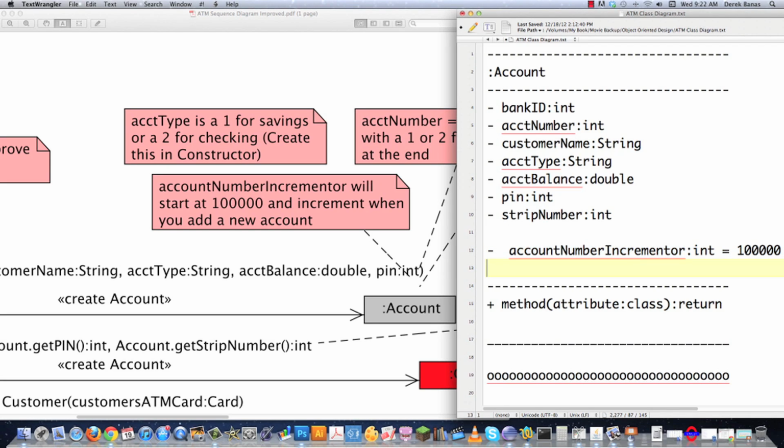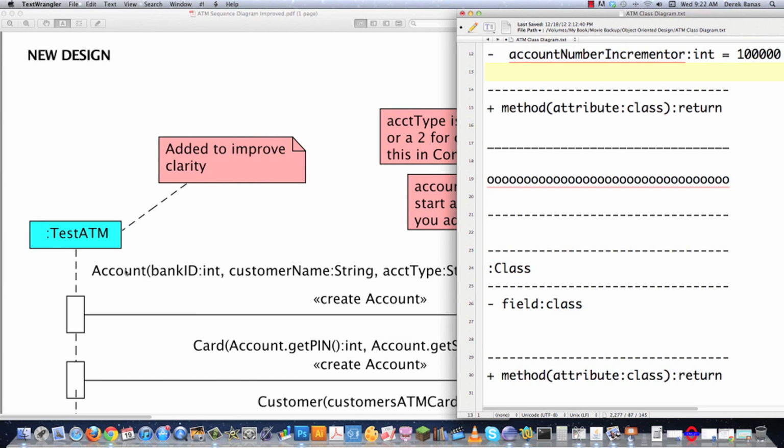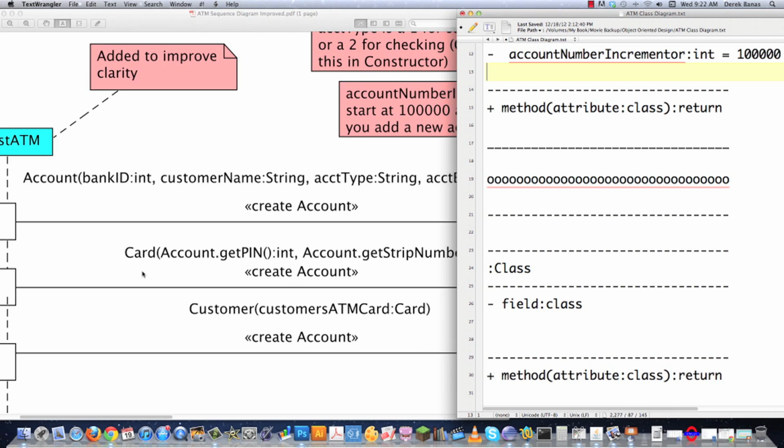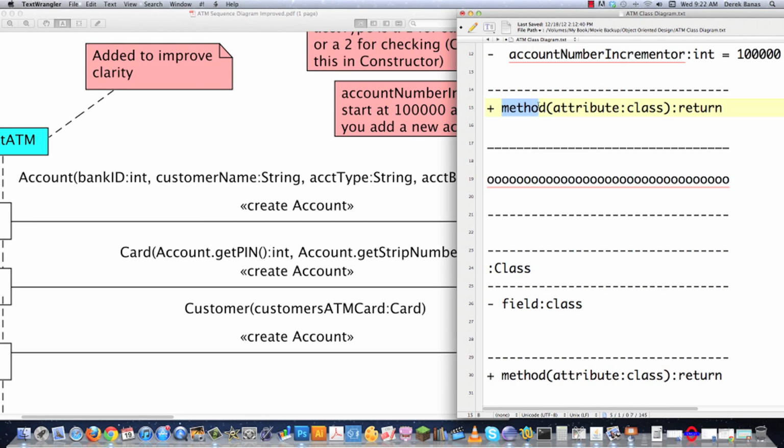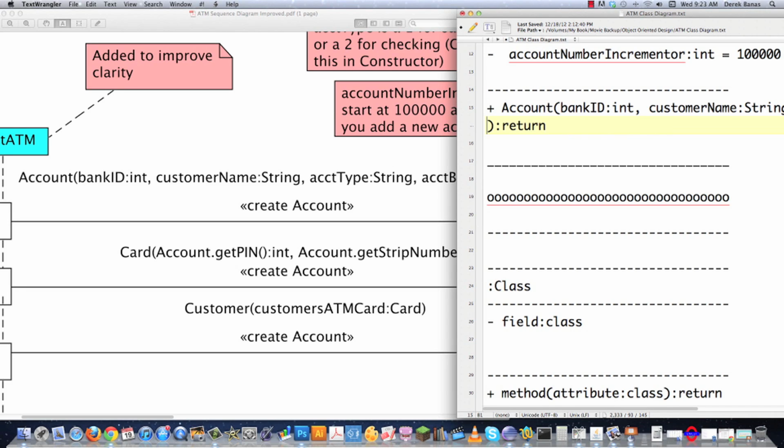So just remember that. Well, then I got to think about, okay, well, what methods am I going to need in this account? Well, one of them is going to be this constructor right here. So I just need to go and copy this constructor over to this side. So just type in account, and then I need to type in all my attributes and classes and so forth. So bank ID, int, customer name, string, account type, which is going to be a string, and account balance, which is going to be a double, and then finally PIN, which is going to be an integer. And it has no return value, so we're just going to throw void inside of there. And there you go, there's the constructor.